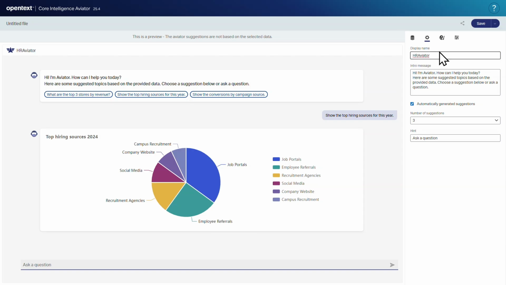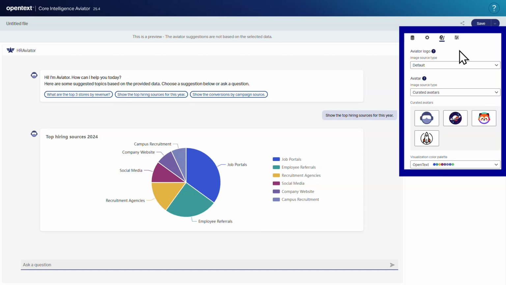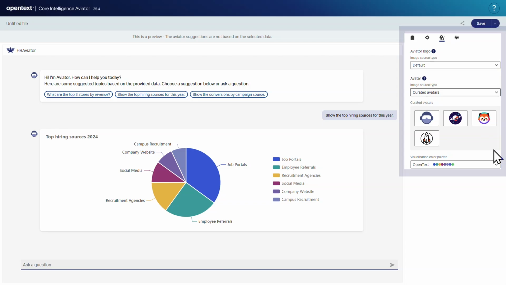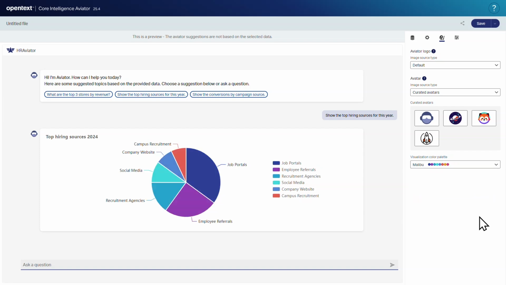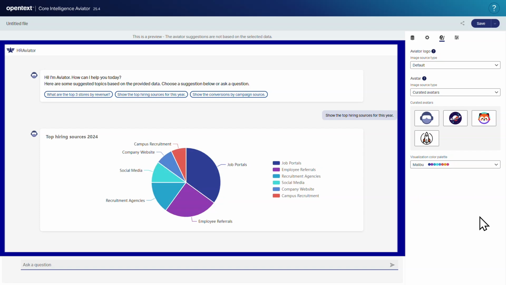In the Appearance tab, you change the default appearance in Intelligence Aviator to reflect your organization's branding. The Intelligence Aviator editor provides a preview of your work in the canvas.